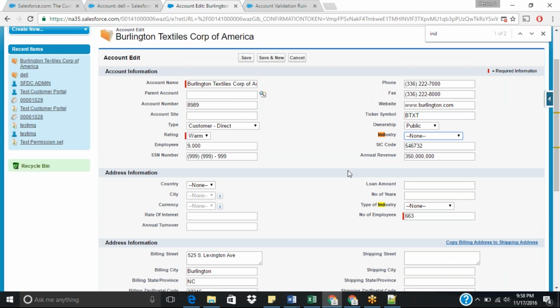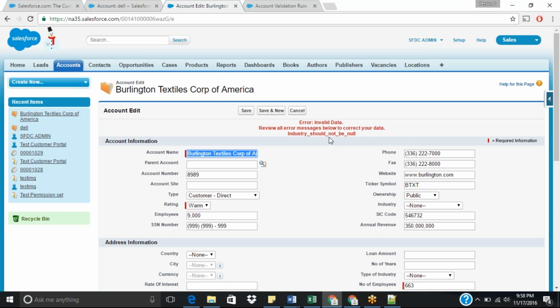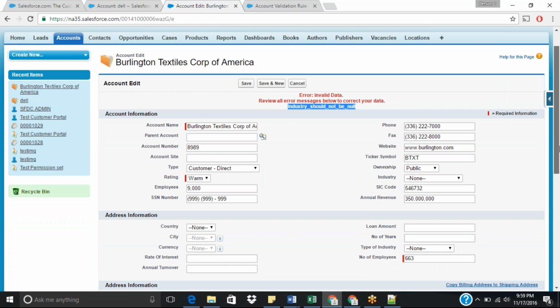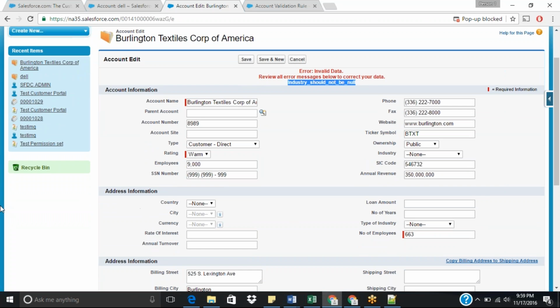I have given the pick list value of industry as none and am trying to save it. Industry should not be null. Okay, so that is the difference between using a pick list field and a normal text or number field, right? So this is fine for today. If I go on explaining so many, you may be confused. So we'll see some other examples tomorrow.